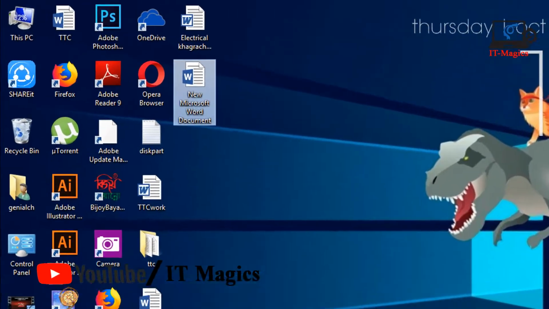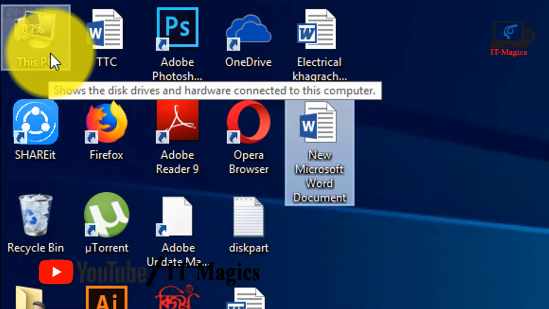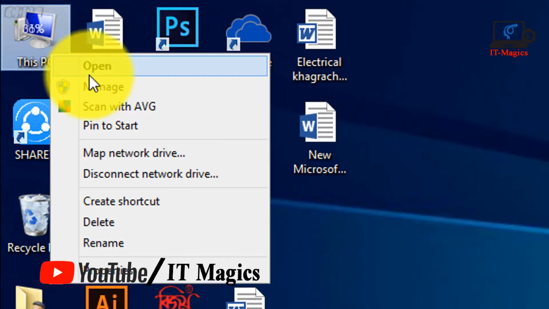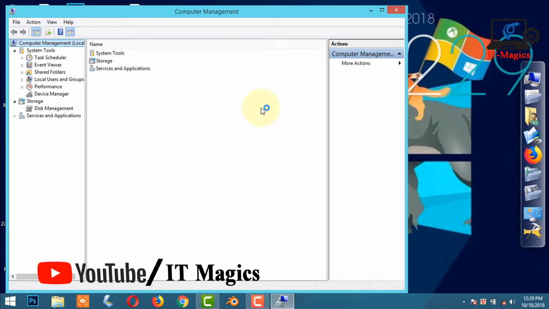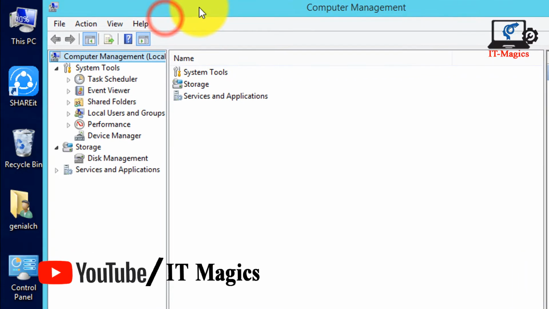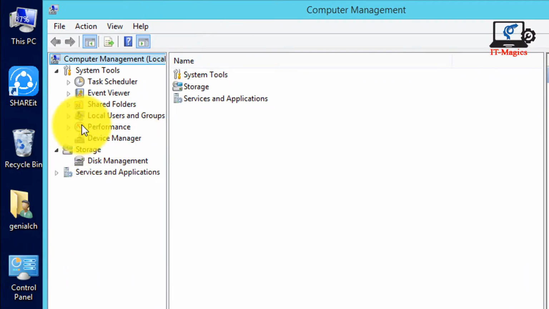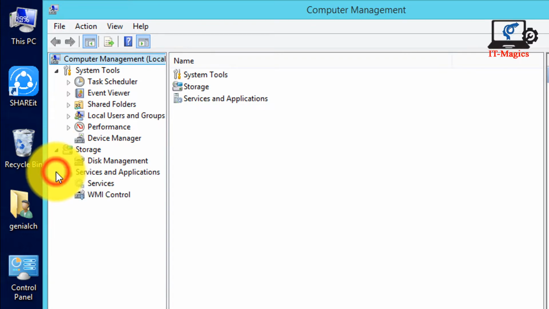Right click on My PC and open Device Manager. And then there is System Tools, Services and Applications, Storage. All of the necessary tools and equipment are also available.